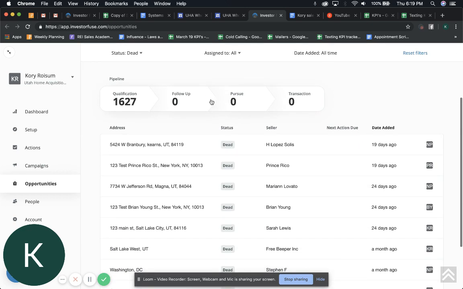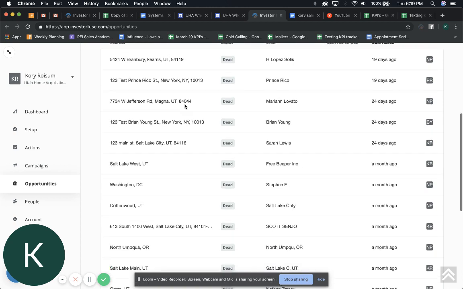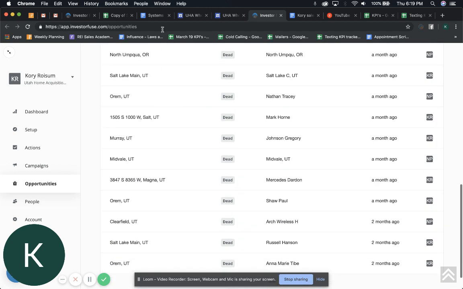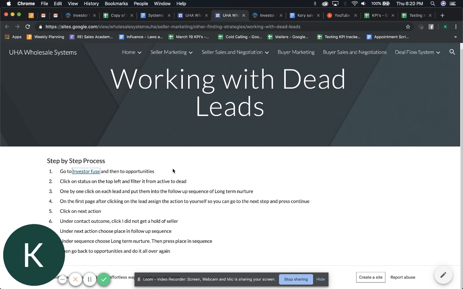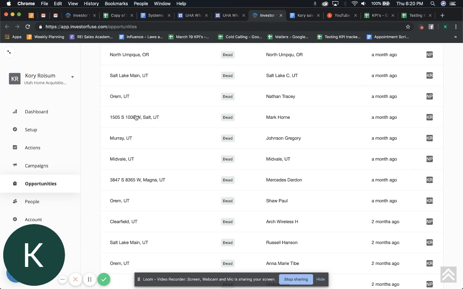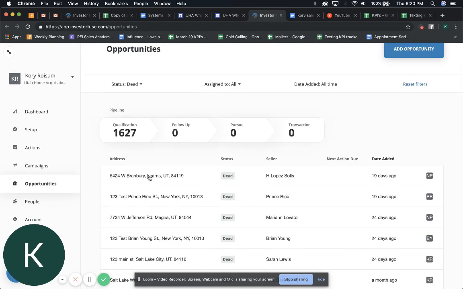And there will be a ton of deads because there's just been a ton of deads over the last year or so that we've been in business. So the goal is to put them into a follow-up sequence, a long-term nurture sequence. And so we'll just take you through that process of how to do that, and it's pretty simple. So I'll do a couple of them. We'll start with this guy.